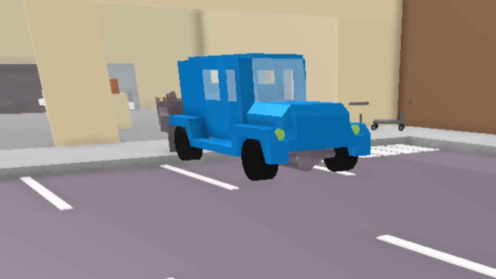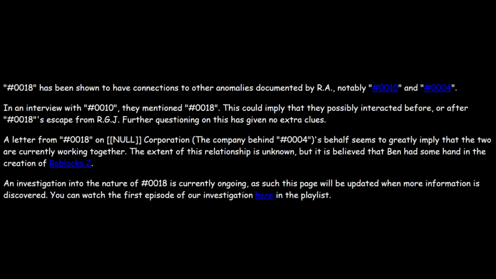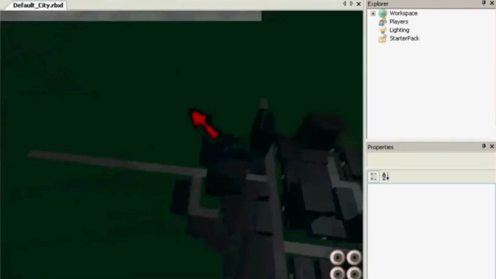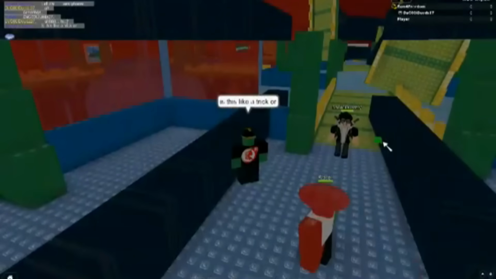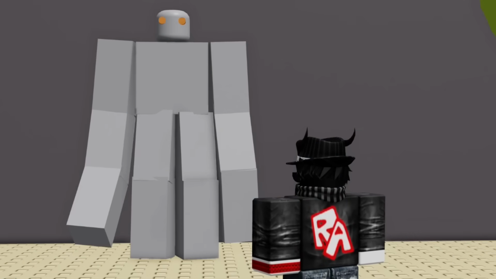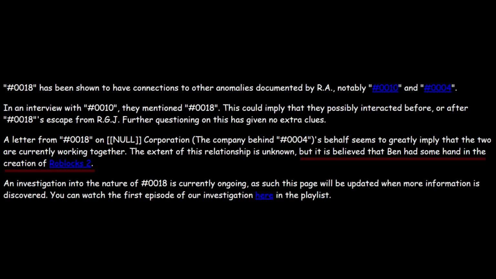According to the webpage dedicated to number 18, Ben has some ties to anomalies number 10 and number 4. An RA staff member interviewed number 10, and the entity brought up Ben during the conversation. As for number 4, Ben seems to be connected to the bootleg version of Roblox that we saw earlier.